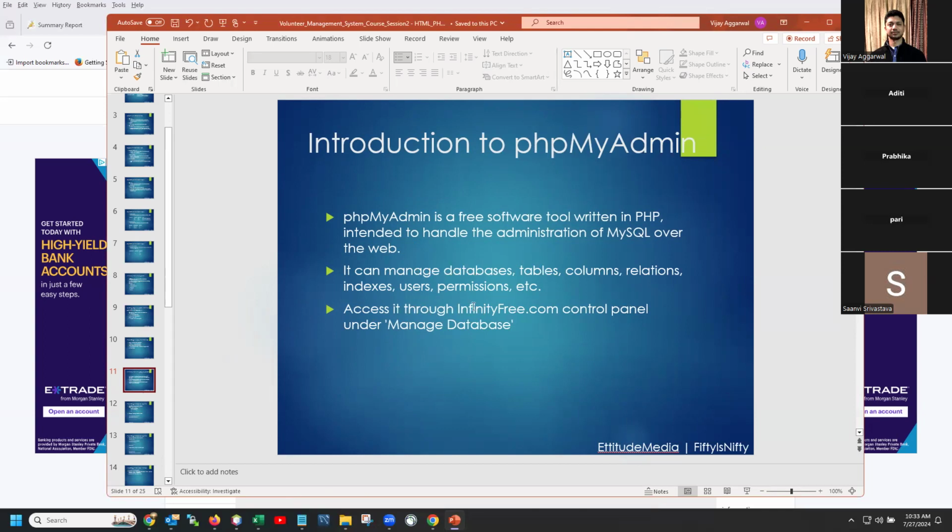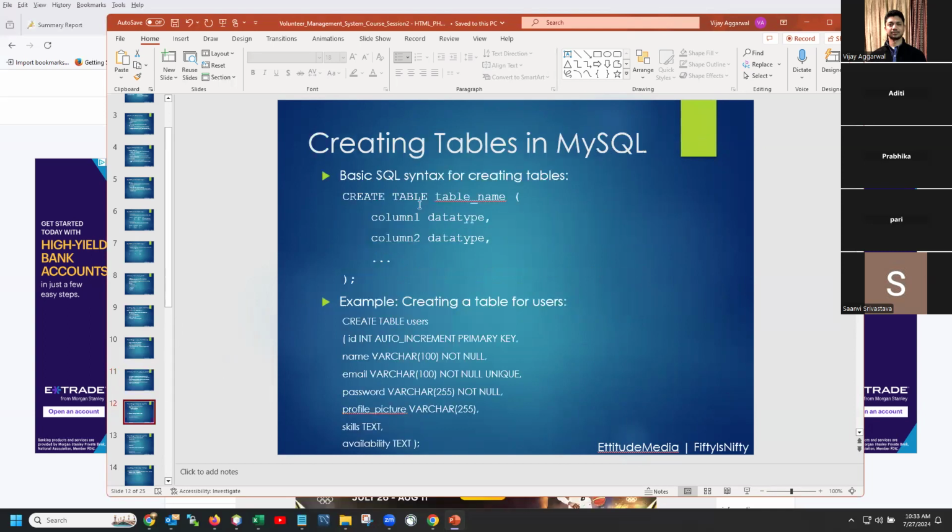And we just saw infinityfree.com. We can manage databases there. So we will create some tables. Here is the syntax when you are creating a table. You say create table, give the table name, and then within brackets, you give each column and a data type for the column. You can give multiple columns.